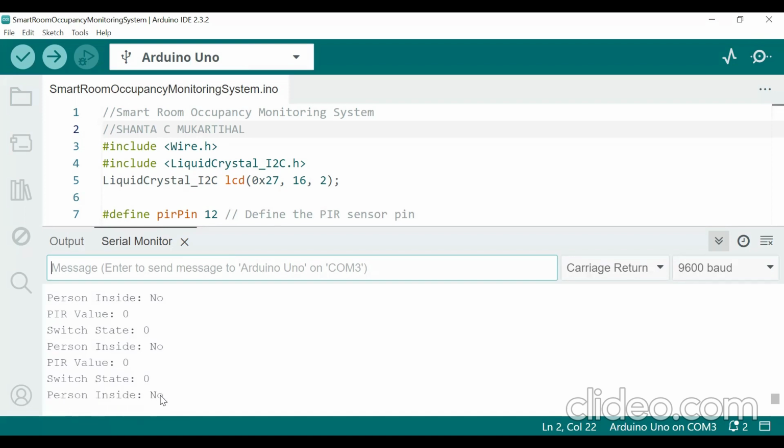So again, I'll move my hand near the PIR sensor. Now PIR sensor value is 1, and before the 30 seconds get over, I'll make one more movement. See, again PIR value is 1. So again, the person inside the room shows as yes.